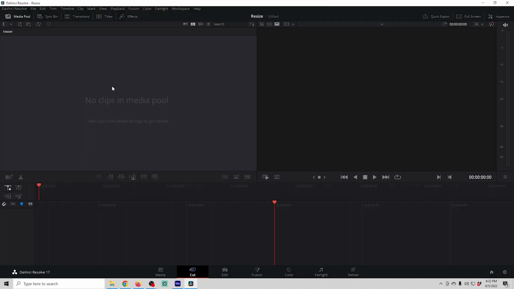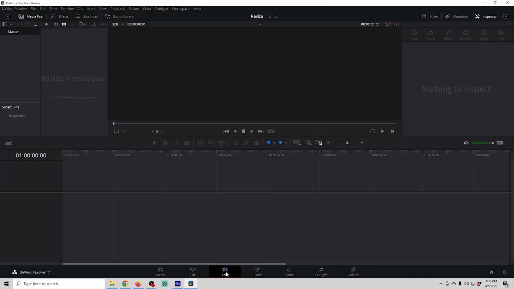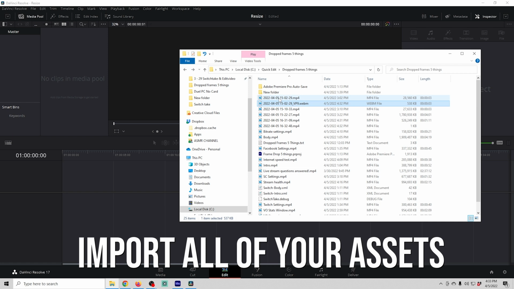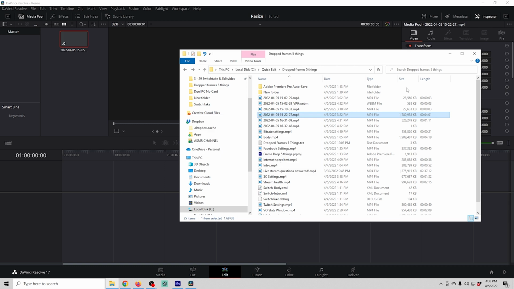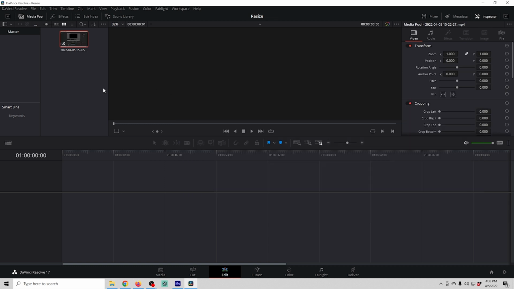And we're gonna go down here and select the edit pane. Then what we're gonna do is drag in all of the assets for our live stream that need to be resized into 720. You're probably gonna see something like this that says change a project frame rate or possibly size or something like that. Just click don't change. We're gonna set all this anyways.